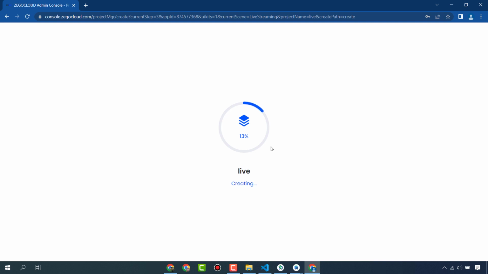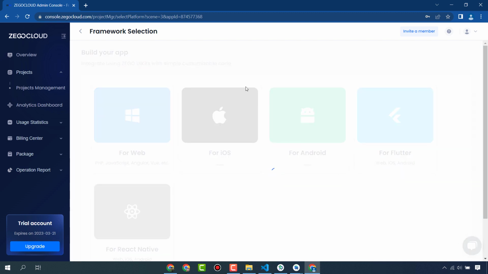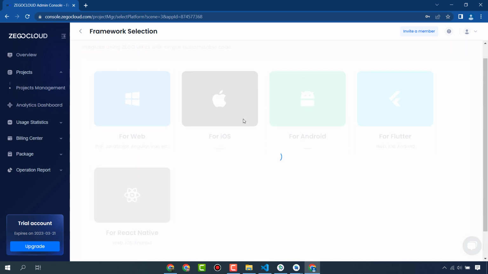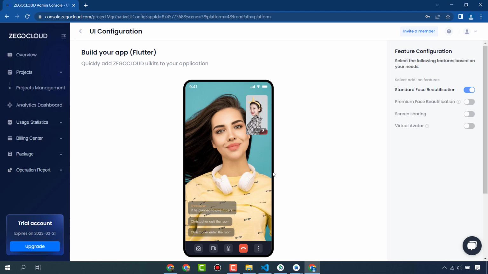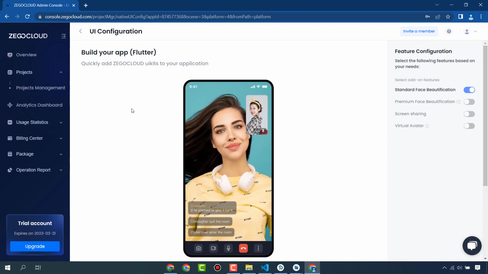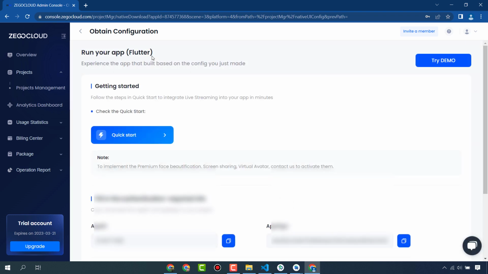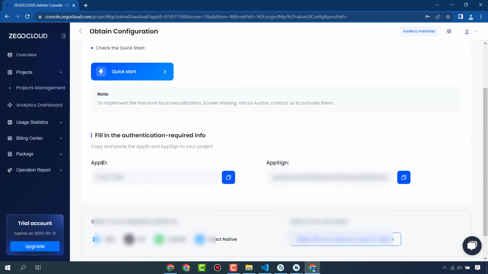So my project is creating. So my project is created, and select your platform. I will use it for Flutter. So I will click on it, and just click start, save and start to integrate. So our project is created, and this is the app ID and the app sign in of the project that we will use in our application.